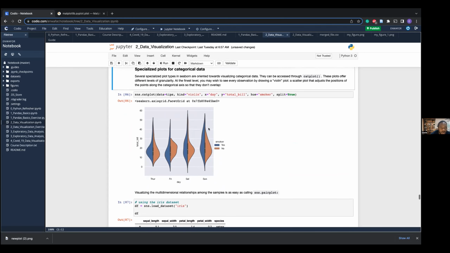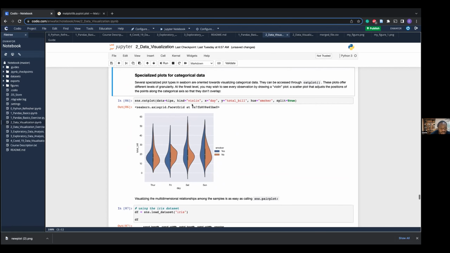Also, we have what we call a violin plot. Instead of the typical scatter plot, there is a violin plot in Seaborn. It's kind of like a scatter plot, but it looks like a violin. We can generate these kinds of plots using the cat plot.